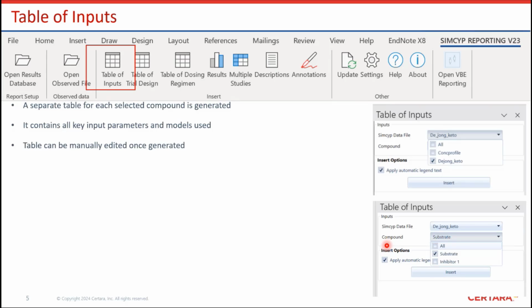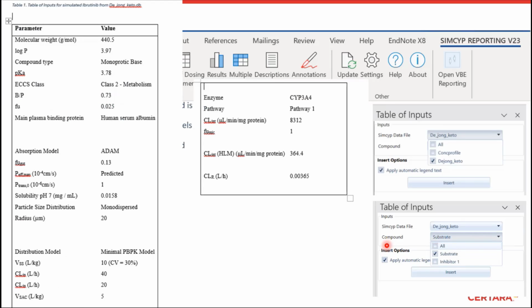But once you've selected what you want to output, you hit insert. It'll create a little table with a caption telling you what's within it. And yeah, it will have your phys-chem parameters, your absorption, distribution, and elimination. Although it's not in this example, if you have transporters as well, it will also add those into the table of inputs.